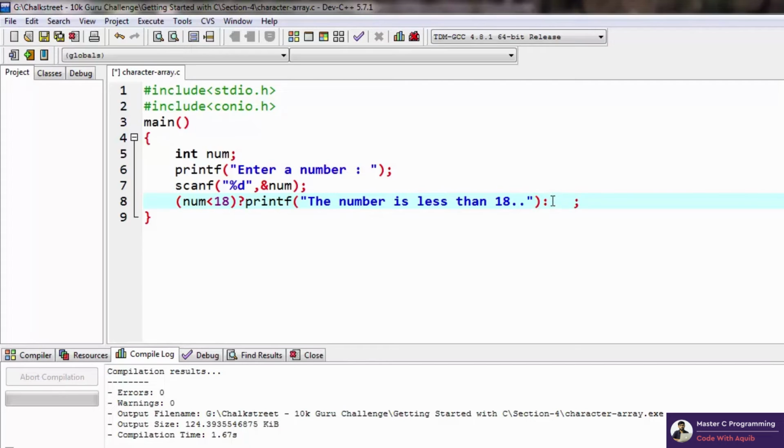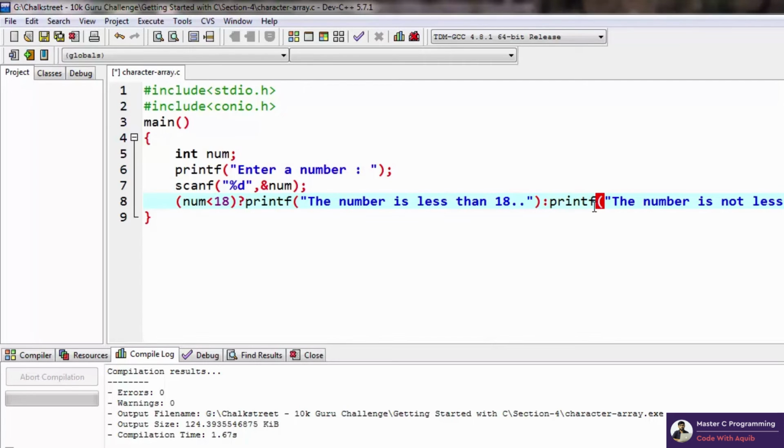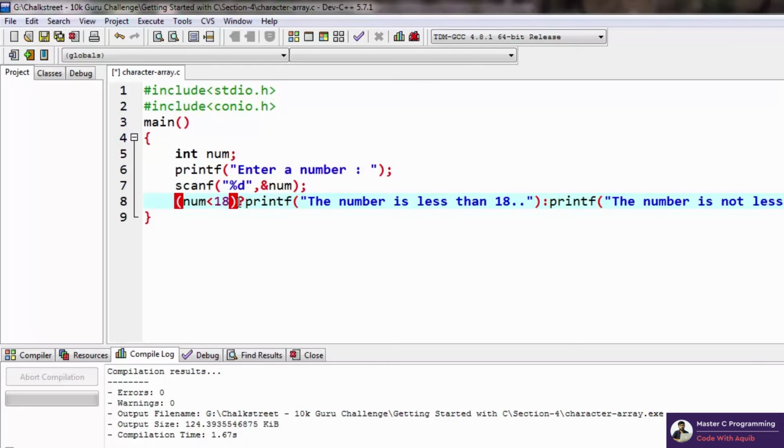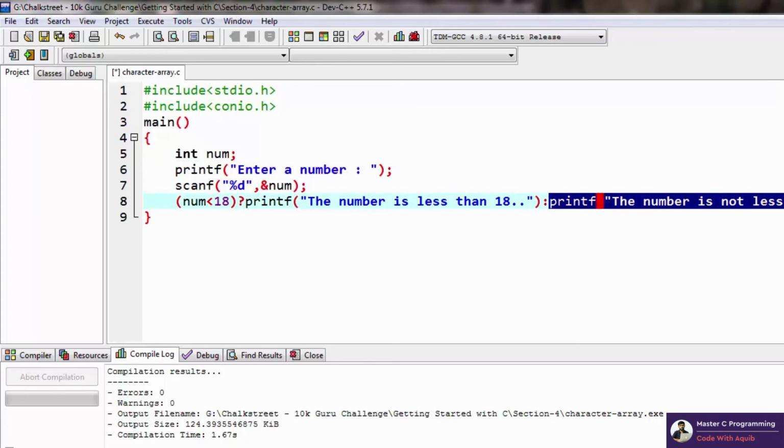That is what we'll be entering here between the colon and the semicolon. We'll say the number is not less than 18. Okay, now where's the semicolon? There we go. And this is what a ternary operator looks like at its maximum form. The question mark, the condition before the question mark, what we want to do if the condition is true, and what we want to do if the condition is false. That is how the ternary operator actually works.